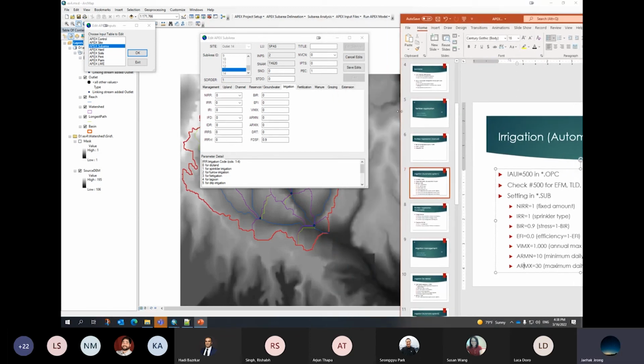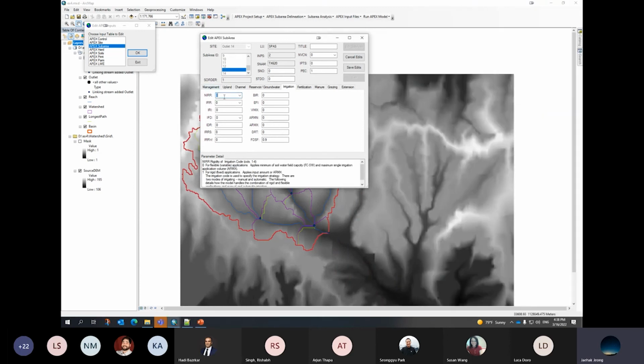So let's see this NIR, that's a rigidity. So this is binary, 0 or 1. So 0 being, okay, application rate will change every day depending on the demands. So let's say we will set by soil moisture content deficit. So meaning, okay, what is the current soil moisture content compared to the field capacity level?